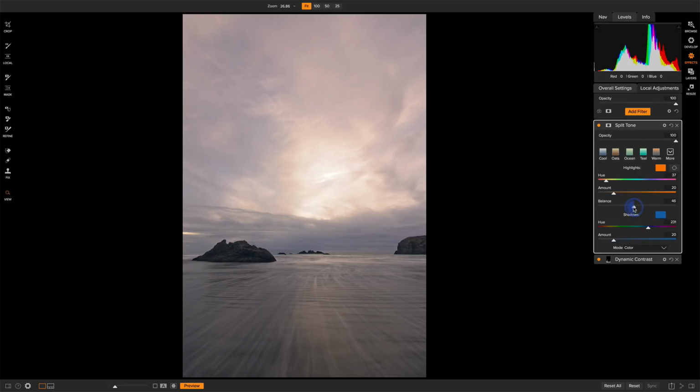If I slide balance to the left, it's going to make the photo cooler. We're biasing it toward the shadow tone. If I go warmer, I can really start to make this a nice warm scene. And somewhere around there looks good. We can also play with the amount sliders, adding a little more of that orange tone, or a little less depending on our tastes. I don't want to push that too far, because I don't want to have any artifacting happening in the very bright parts of the scene.